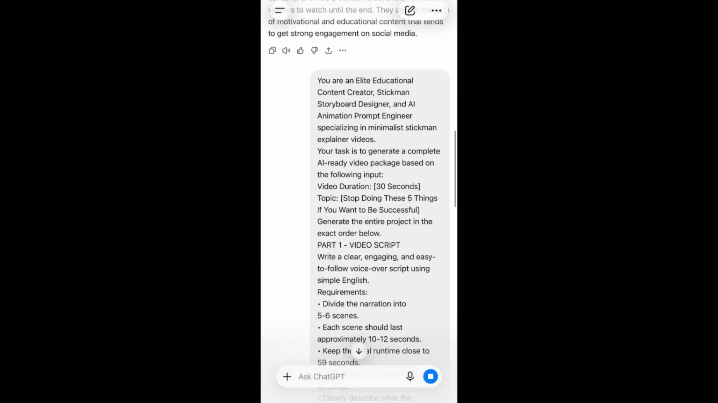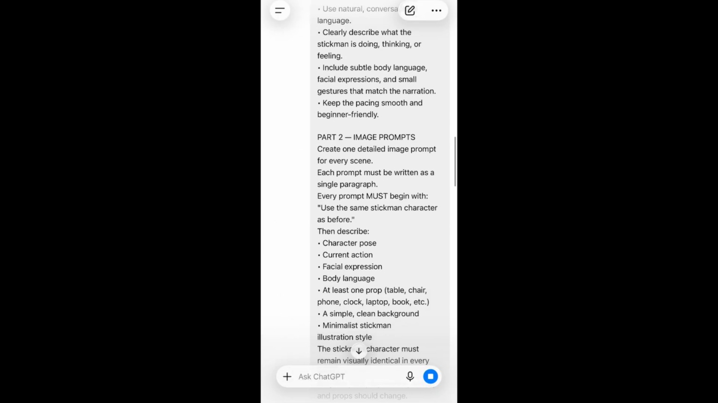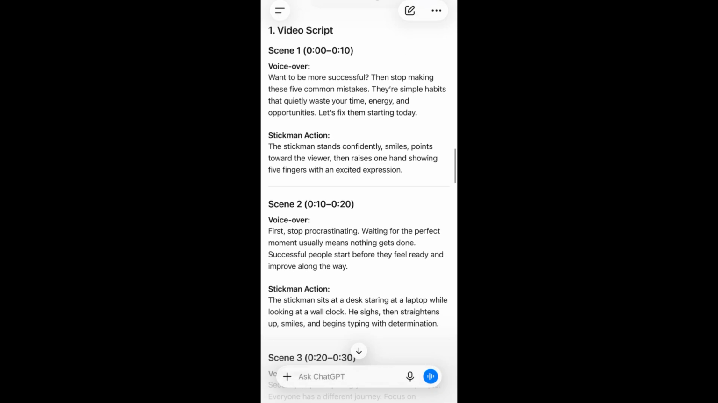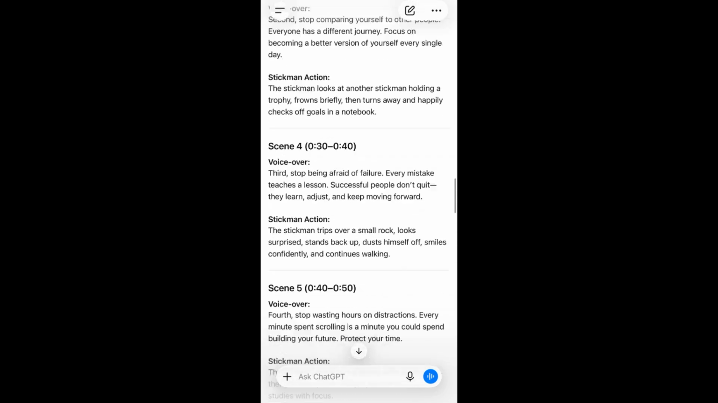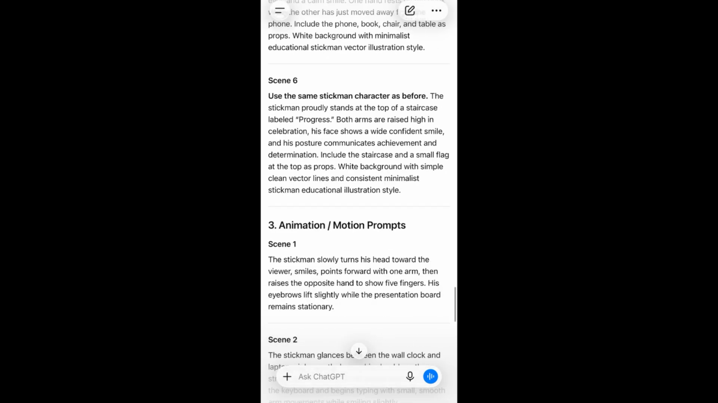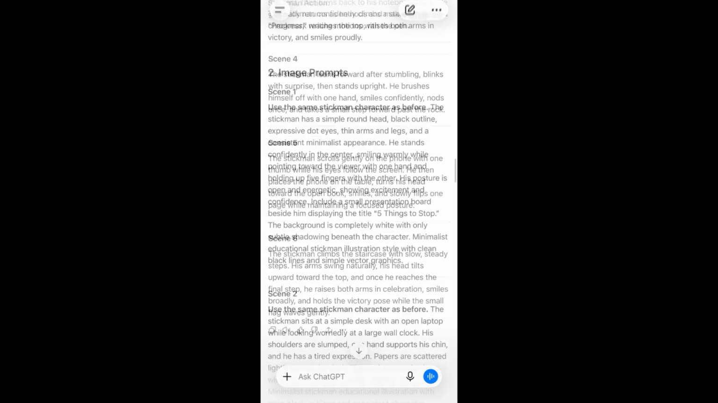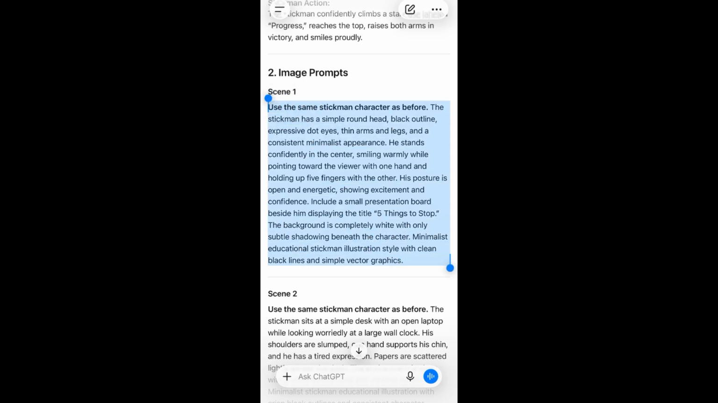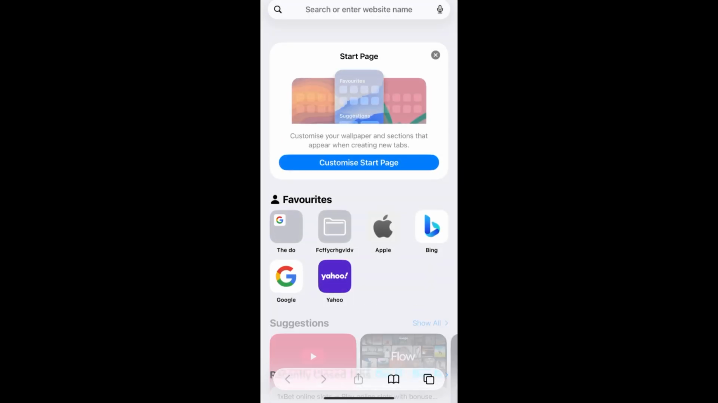In just a few seconds, ChatGPT will generate a complete video package that is tailored to the duration that you choose. This will include the full voiceover script, plus a detailed image prompt and animation prompt for every single scene. Now you're going to copy the image prompt for scene 1.